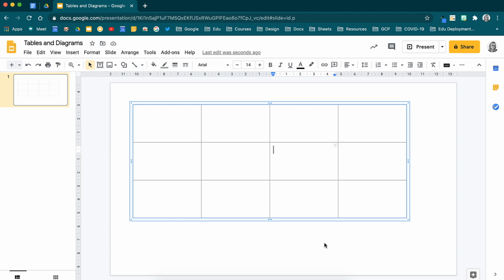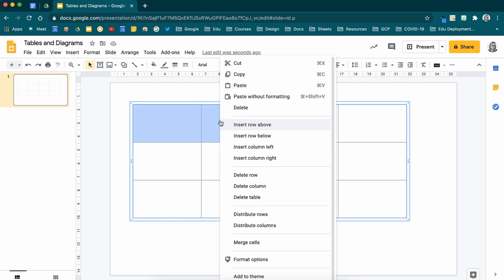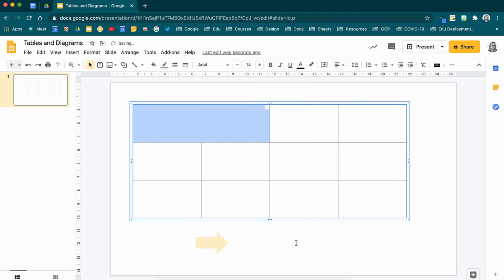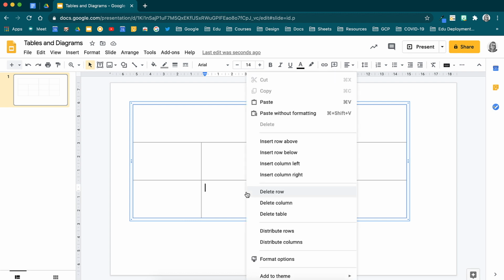In order to merge cells together, highlight the cells you would like to merge and right-click. From the menu that appears, head to the option that says Merge Cells. If you would like to insert a new row or a new column in your table, right-click again. From the menu, you have the options to insert a row above, below, to insert a column to the left or to the right. You can also choose to delete a row, a column, or the entire table.